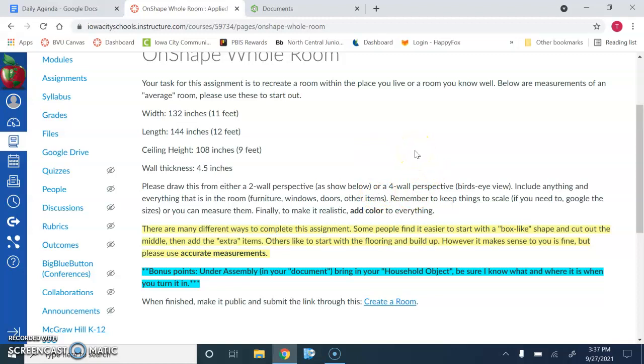Most things start out as geometric shapes, but very little in your room, whether bedroom, kitchen, living room, or whatever room you choose, is just box-like. So we want to make sure that those things are realistic, and of course use accurate measurements. And then it says bonus points. It's not really bonus points, but kind of a bonus to you if you can bring in your household object, if it of course makes sense.